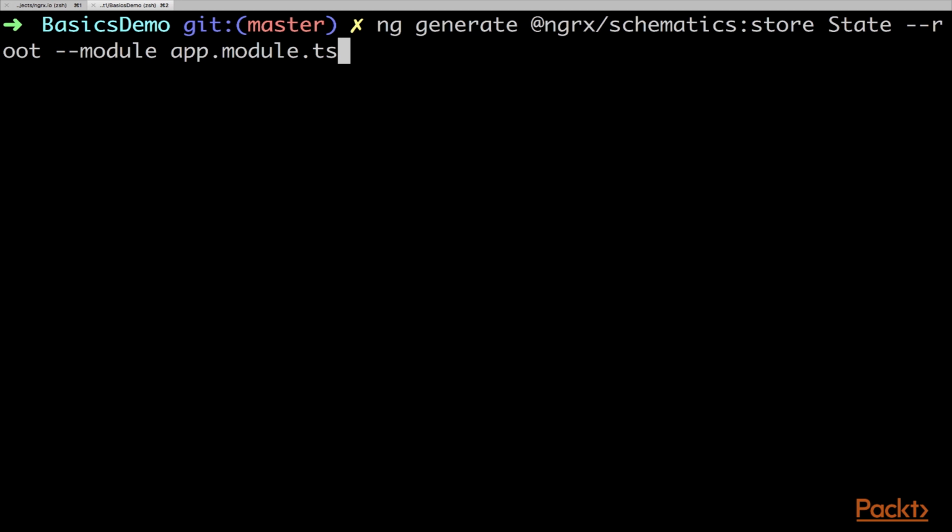Now let's try to explain the syntax here. What it's saying essentially is that it will set up the state, and it will do so in the app module ts file. This will give us a bare minimum implementation and setup of the store and the state. So let's try to run the schematic and let's see what the effect is.